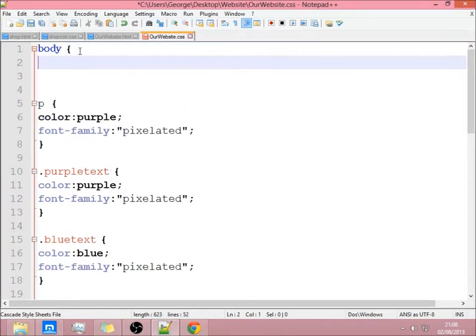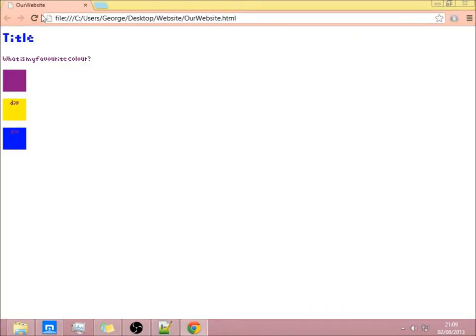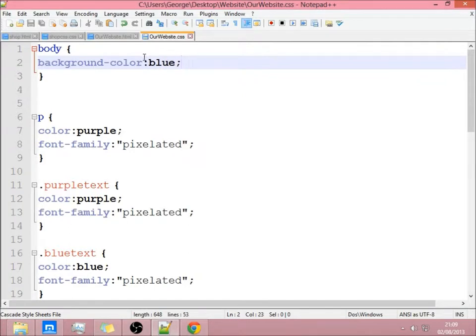So like that, and I'm going to put background hyphen, and then first of all we're going to do color, and then a colon. So you could put blue, I think. Blue, yay! But see, I don't like that blue. I'd rather have a nicer blue.